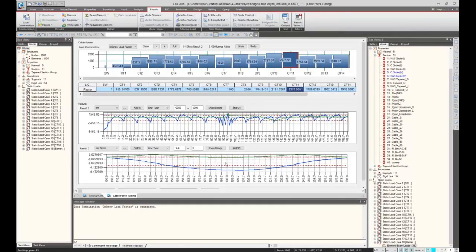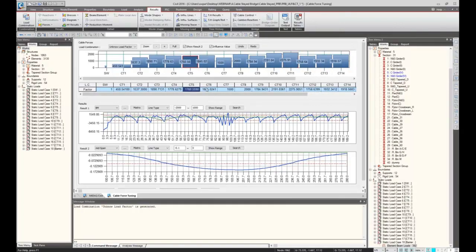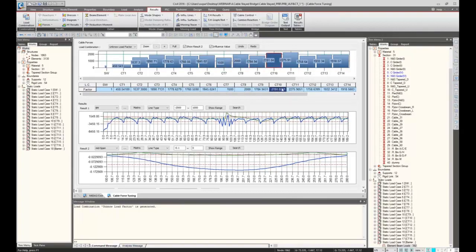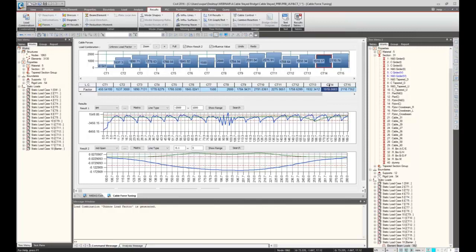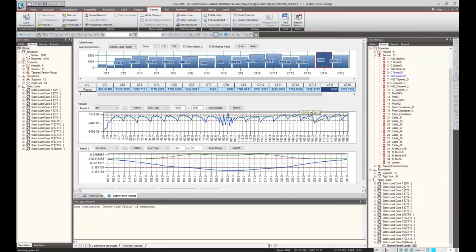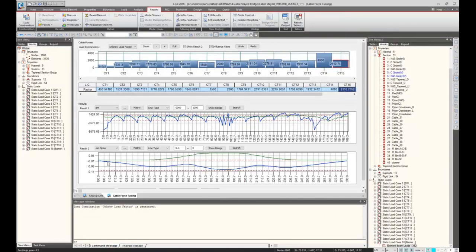Now let me go down to the displacement on here. If I select some of them, as you can see, once I select CT14, the cable members in the group CT14, if I increase these cable forces, this displacement will go up, which means the deflection goes down. So I will make this one 2500, and as you can see, the displacement goes up, and I will give this one 4000. As you can see, all the displacement is getting to the boundary I defined on here.